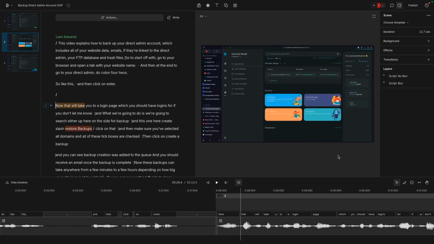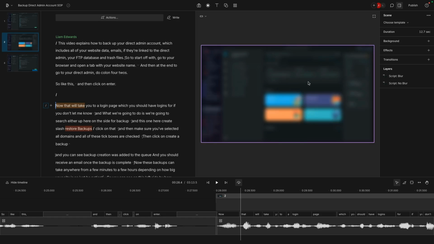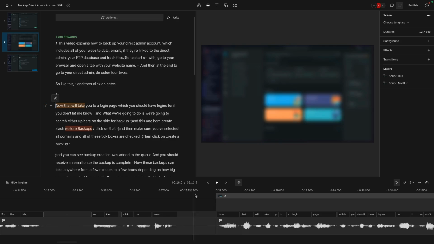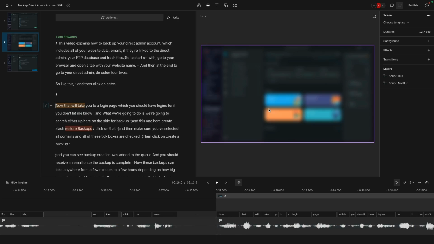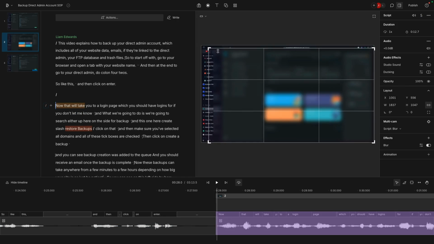Now go back again to the preview area and drag the blur on top. Now to only blur a specific area, what we'll do is we will find the start of our clip. So we can do that by going back to our scene editor here and selecting the start, and then double click once you see the blur, and you can now crop the area.